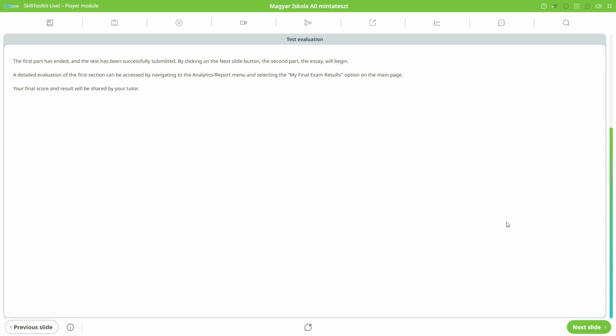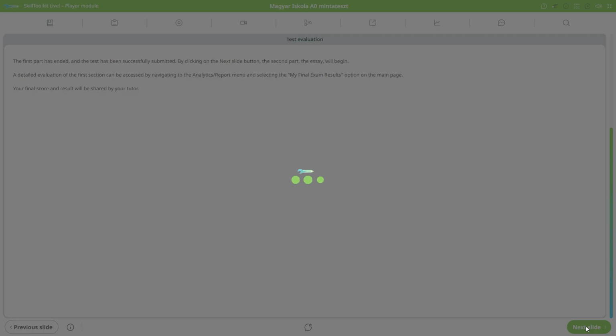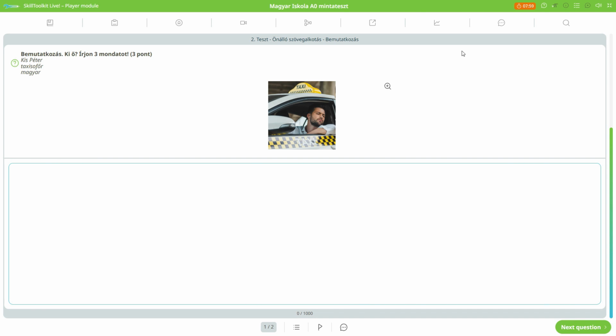If you are doing an end-of-course test, upon selecting the Forward to Evaluation button, a transition site will be displayed. Please do not quit, since this is not the end of the exam. To proceed to the essay part, you need to click on the Next Slide button. Once again, a timer will be present to display your remaining time.